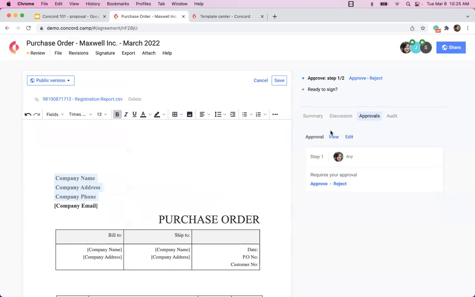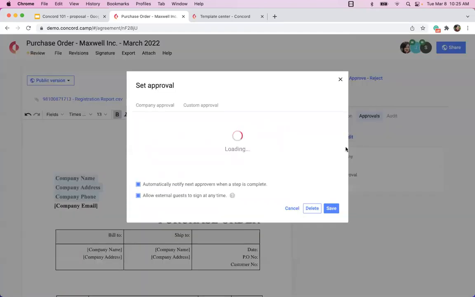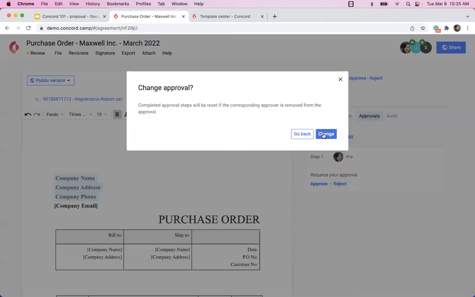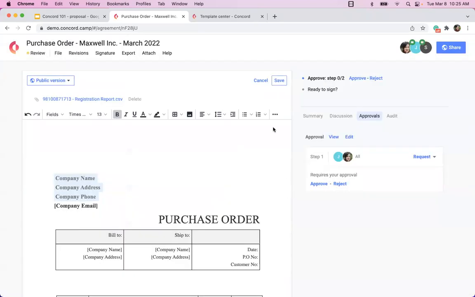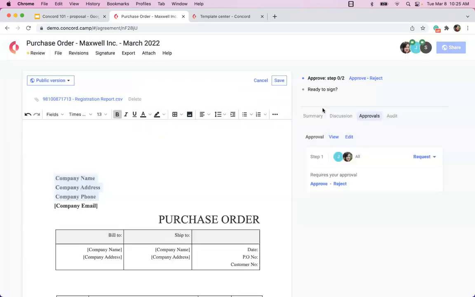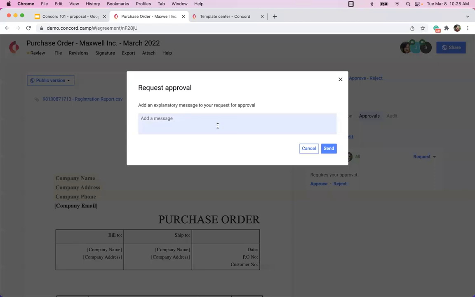what we need to do is then request the approval. Oops, let me go back to one that doesn't have just me. There we go. So now what we need to do is request the approval. So we do have to manually kick off that first request. So I'm going to select request. You can also use this dropdown to request with a message. So if you wanted to say, hi, Jason, we are requesting your approval. If you have any questions, please put them in the discussion panel.